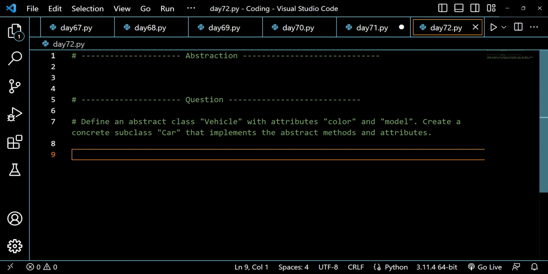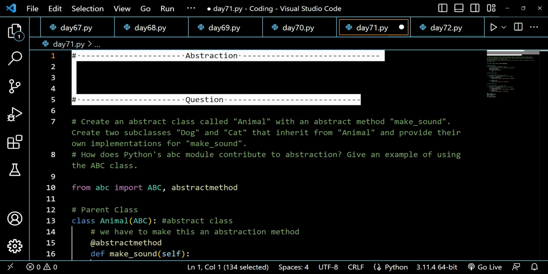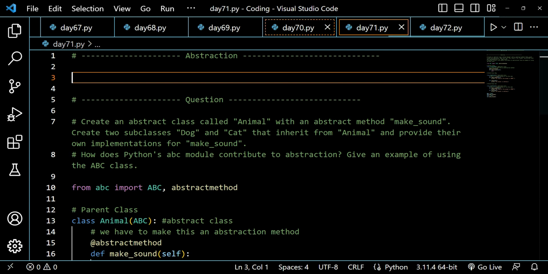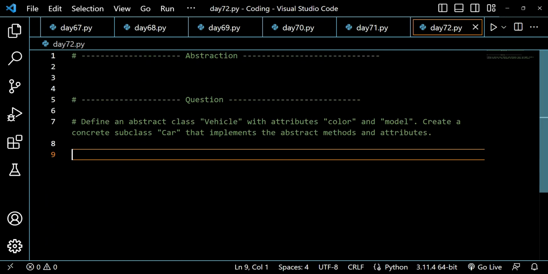We have covered so many topics and so many concepts of object oriented programming already. We have covered inheritance, polymorphism, encapsulation, and different types of inheritances, and in each concept we have covered so many questions. Right now we are just focusing on abstraction, and I have already introduced the concept of abstraction on day 70. As you can see on the screen, I have prepared a question on abstraction which we will be solving today.